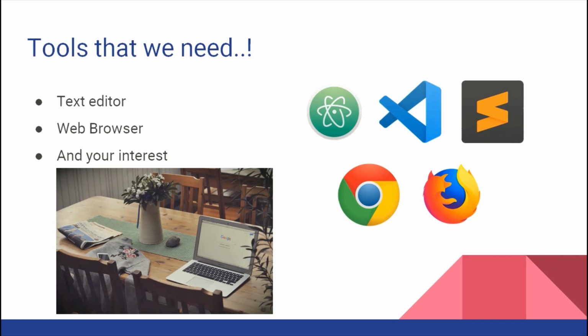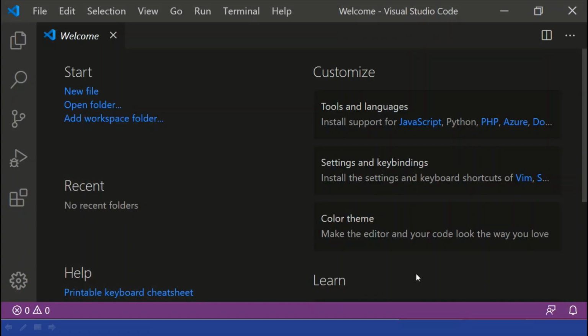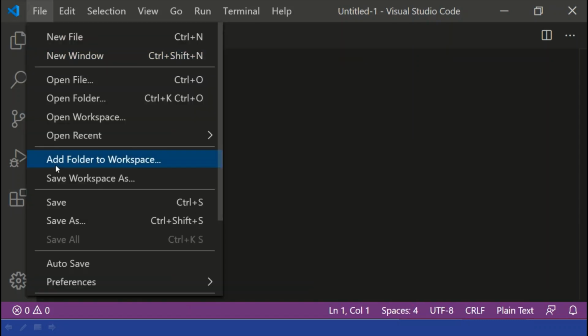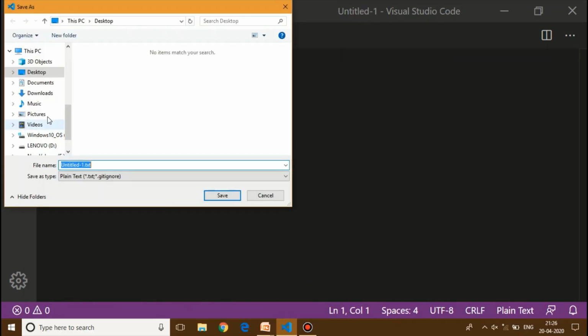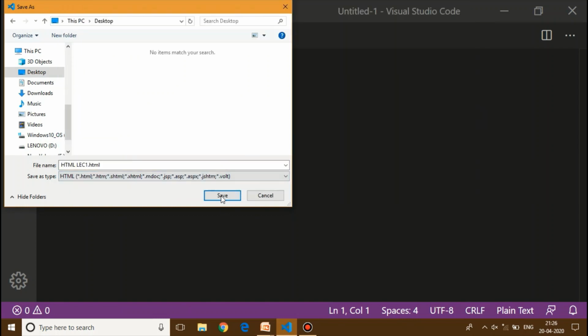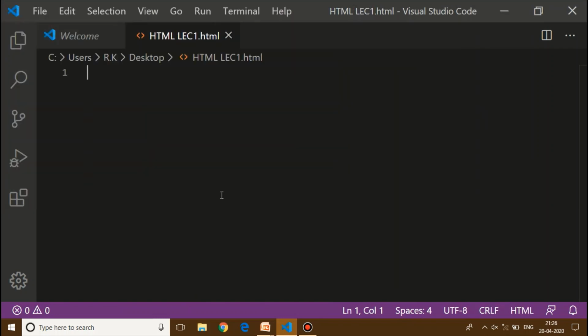I know it is getting a little boring now. Let us get some hands-on, just some basic code. So, here I have opened the VS Code. We will create a new file. And firstly, we will save it. Let us save it on the desktop. I will name the document as HTML Lecture 1. Select the .html extension from the list. So, the file is saved.